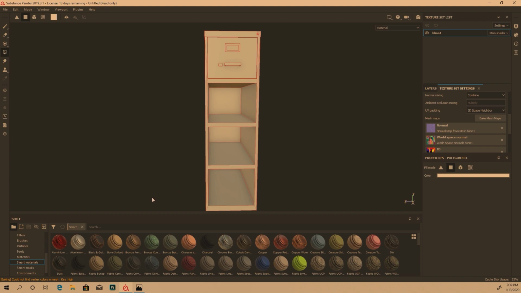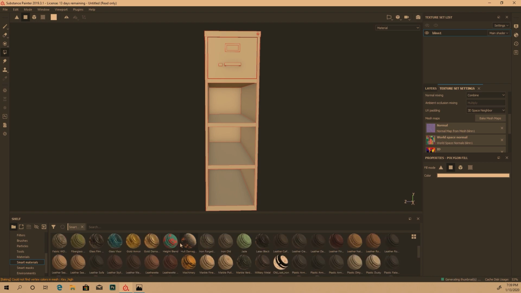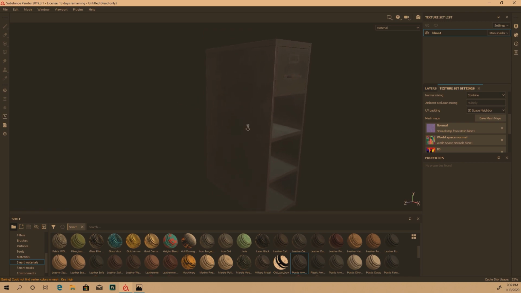So I'm going to look for the plastic armor glossy material. I found that on the Substance Painter Share website. So here this is here. I don't know which one it is. Okay, so it's this glossy. This is the one I like. I'm going to add this. Looks pretty good.